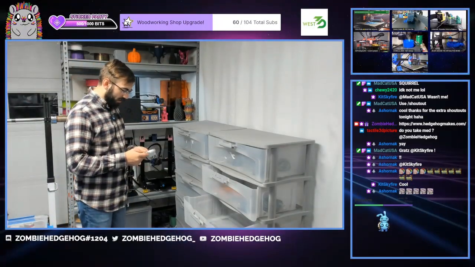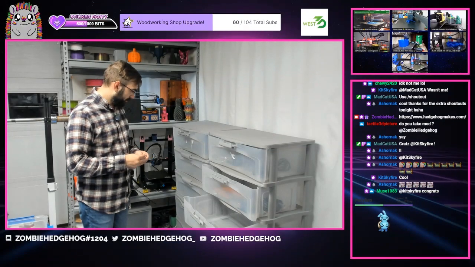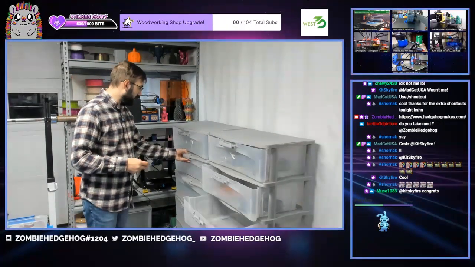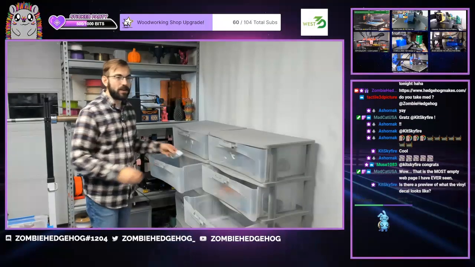Well, let me organize while I have the motivation to. So, random printer parts. I guess we'll put this one here. This is bearings.